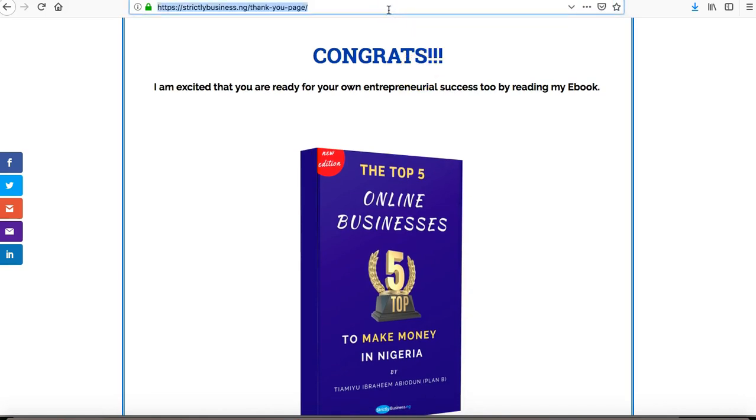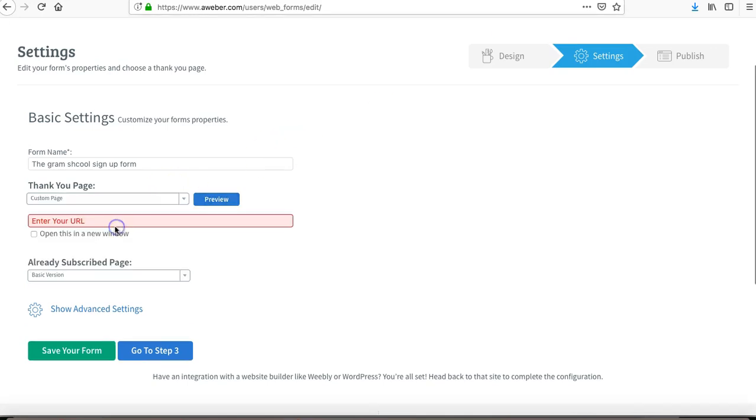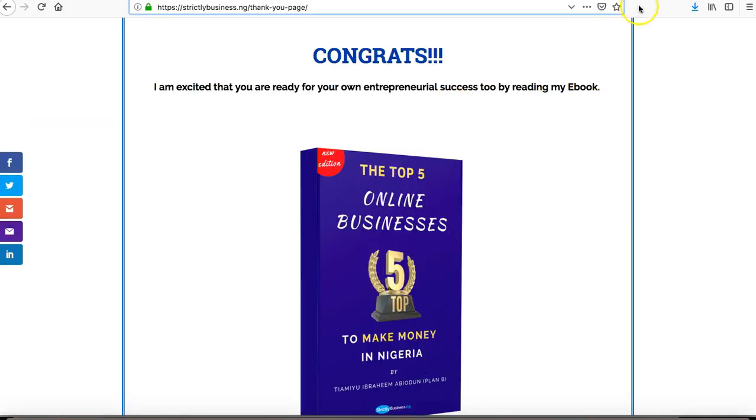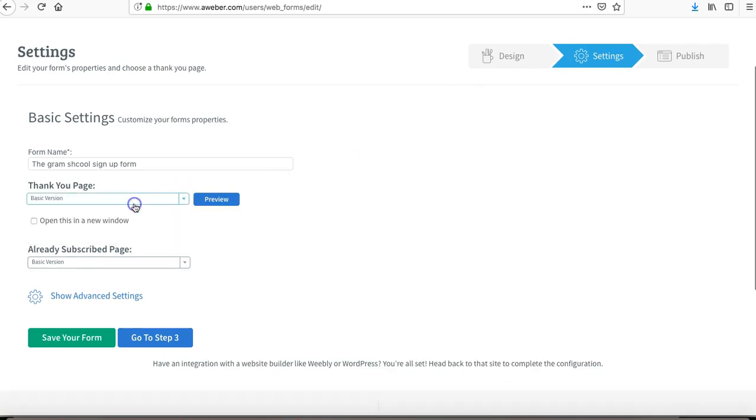This is the link in my own case. Copy it, bring it down here to custom page, and put the link here, and you're fine. But if you do not have a page like this in your own case, just come here and click basic version.